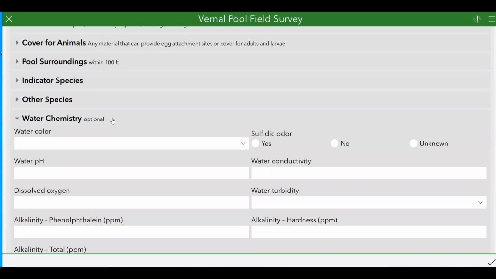Water chemistry. This section is optional. You can usually fill in what the watercolor is and if you detect a sulfuric odor. All the other fields require special equipment.